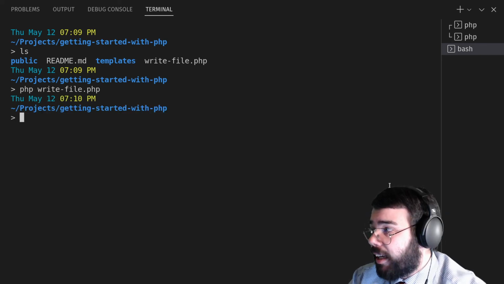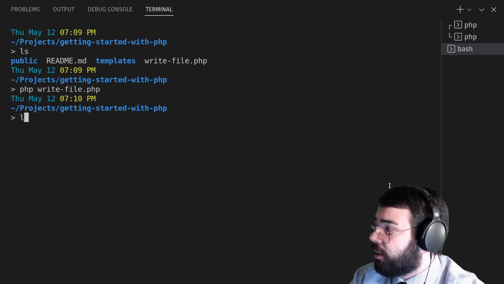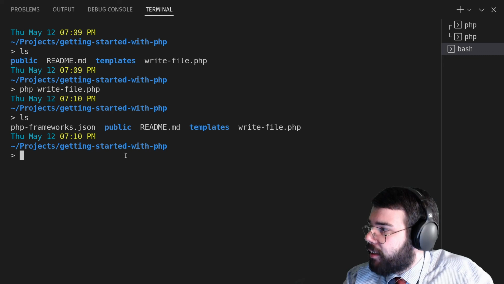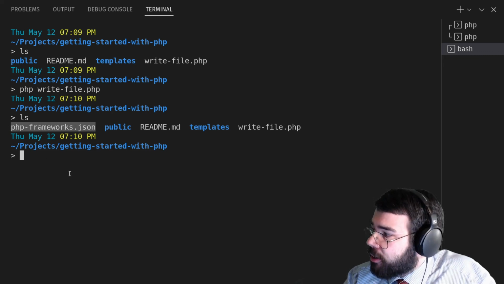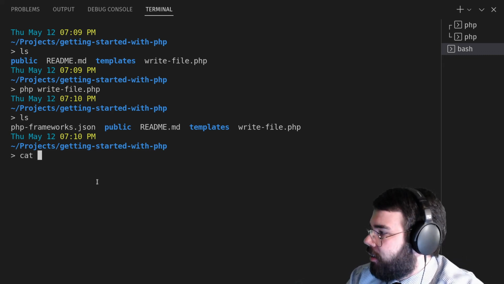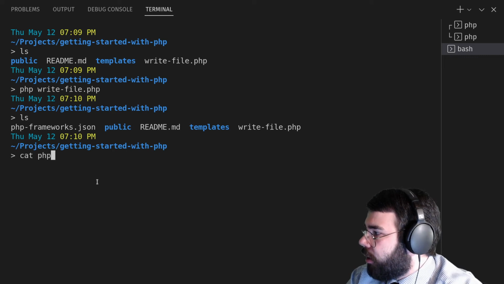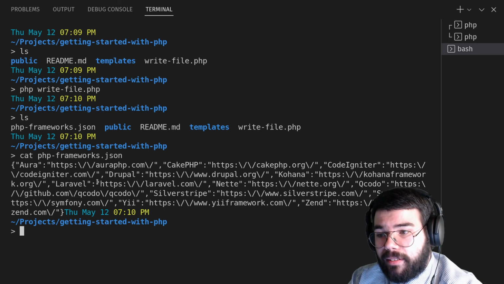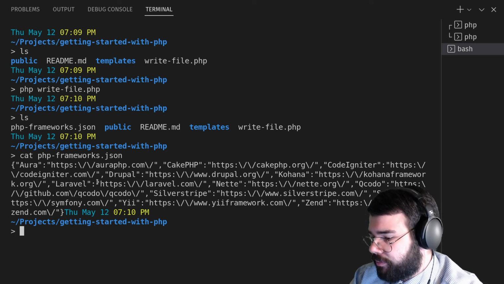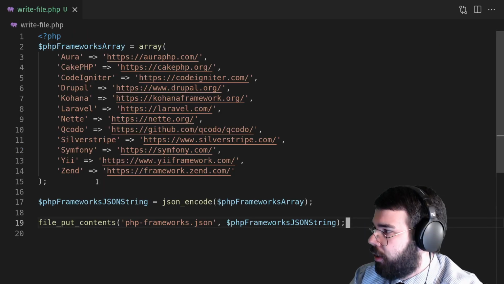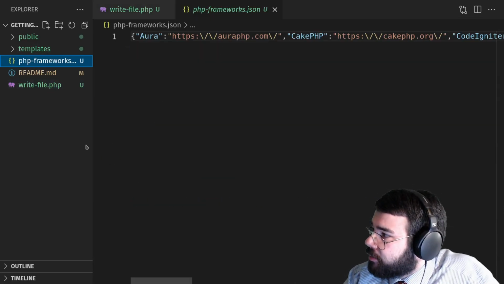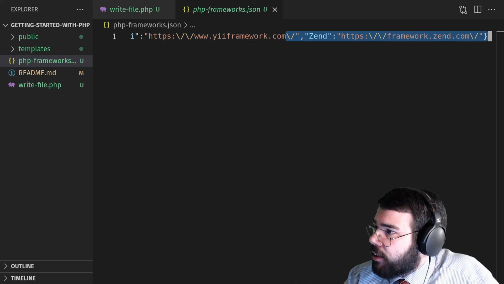Okay, I don't see any errors, so allegedly that ran. Let's run ls to see what's in my directory. Look at that, a brand new file, phpframeworks.json. If you're in a bash terminal, you can run cat on that to see what the contents are. And again, look at that. That's all of our content as JSON. Of course, if you're more GUI oriented, we can also confirm in here that yes, there is a new file, and it is containing all of that information.